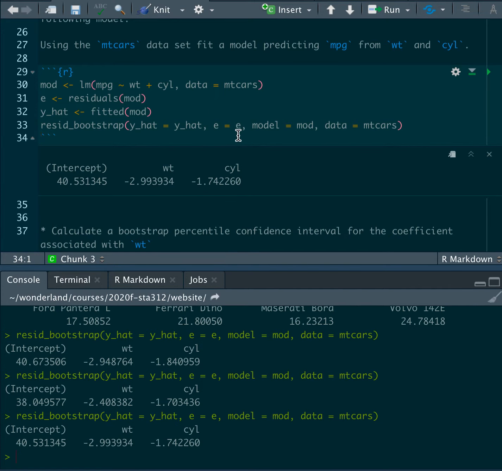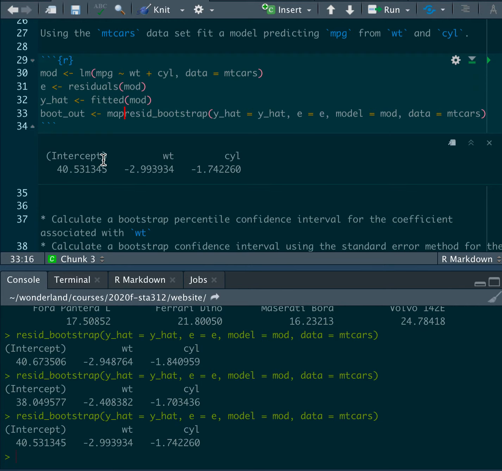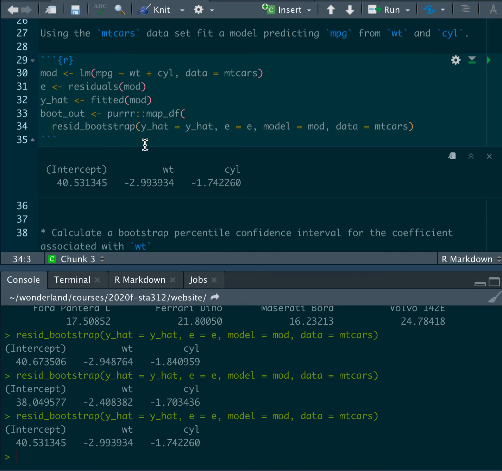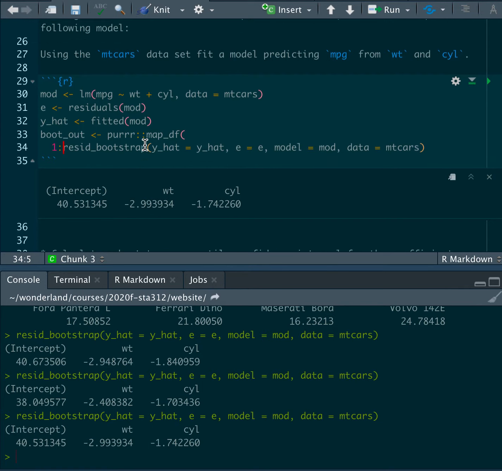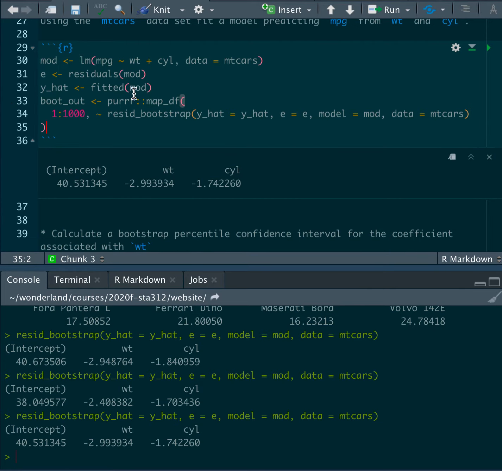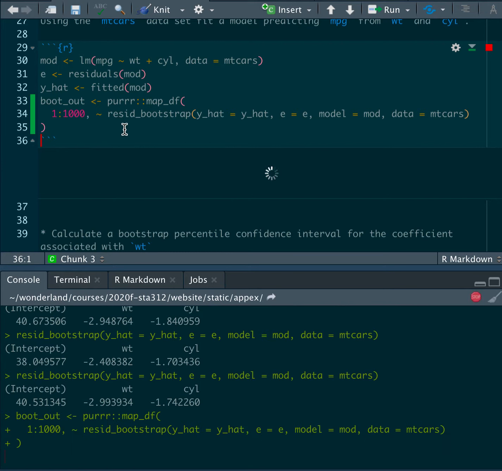So instead of just running this over and over again, I'm going to save this output. Let's call this boot out. I'm going to use that map function that we learned about from the purrr package. Because I'm only using one function from the purrr package, I can just do purrr double colon map_df. I'm going to do from one, did I say how many bootstraps? No, so let's do 1,000. And we're going to do this on this bootstrap residual. Now, when I run this, it should work. We'll let this run for just a second.